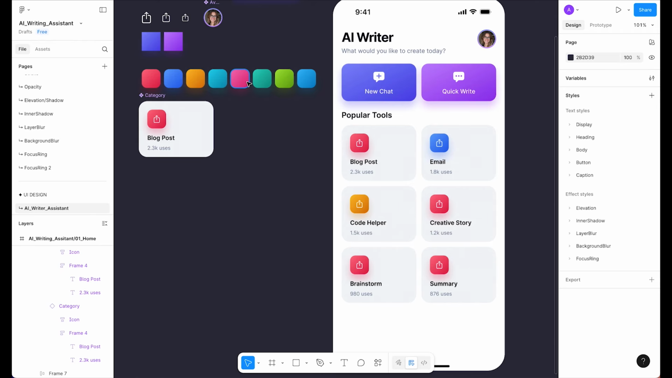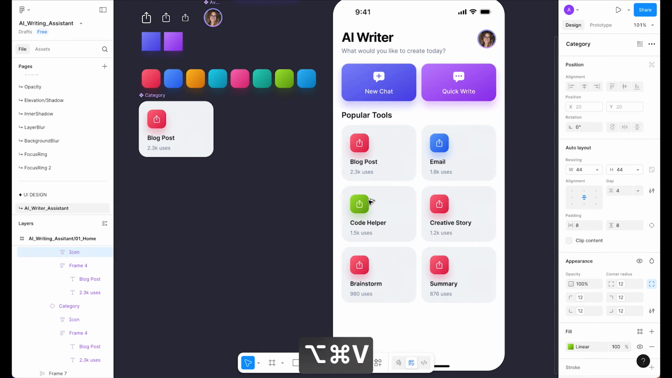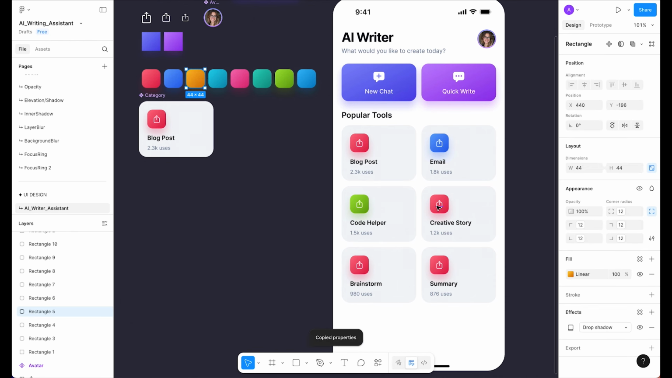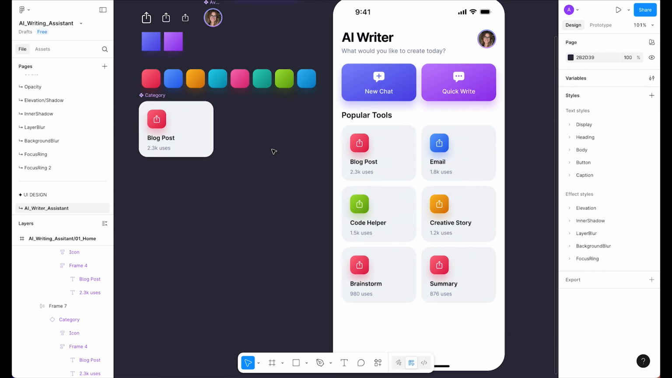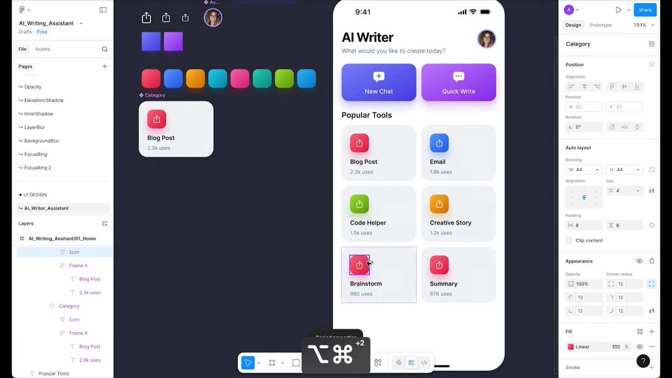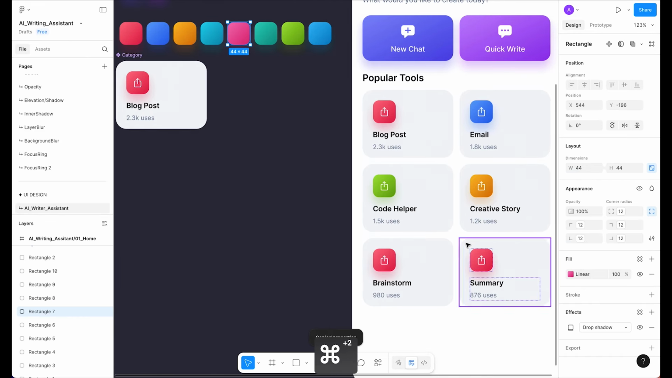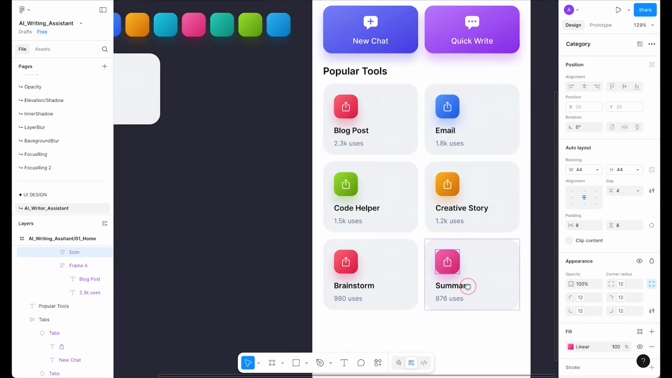For the coding, maybe we can use this green color. And yellow color is for this creative story, because yellow is more of a creative type color. So let's use this color. And for the brainstorm, let's use this blue color. I think this is more like a similar color. I think we didn't use pink color here, so let's try pink. For the summary, pink is good.